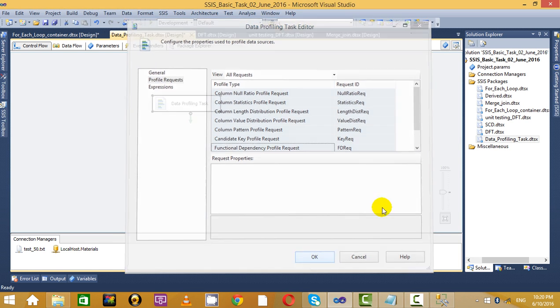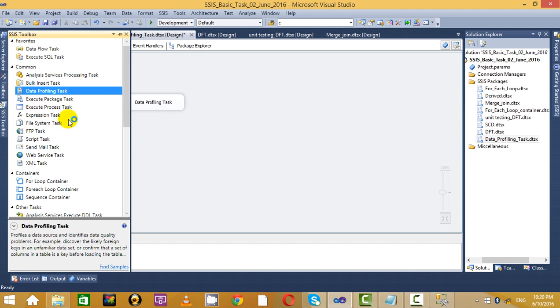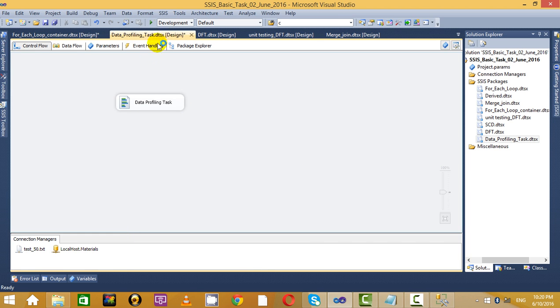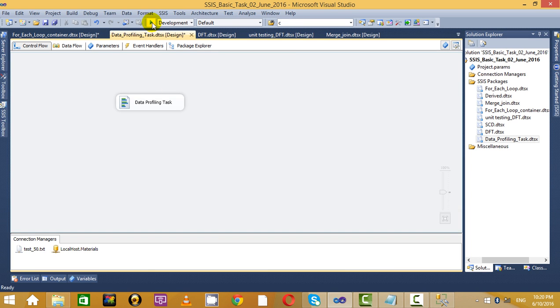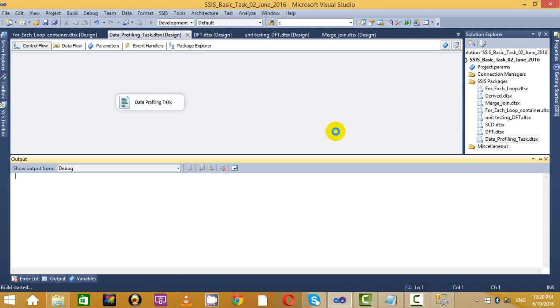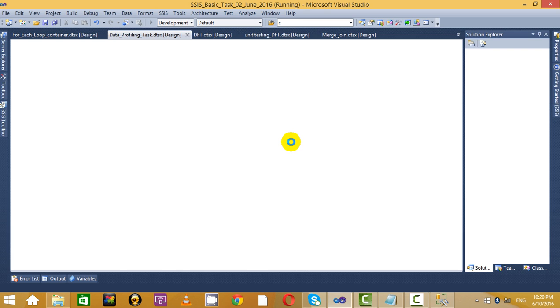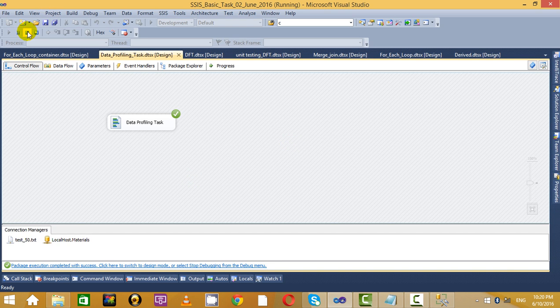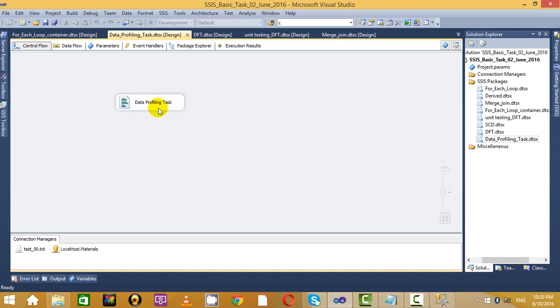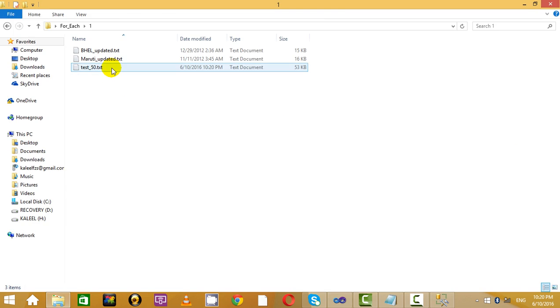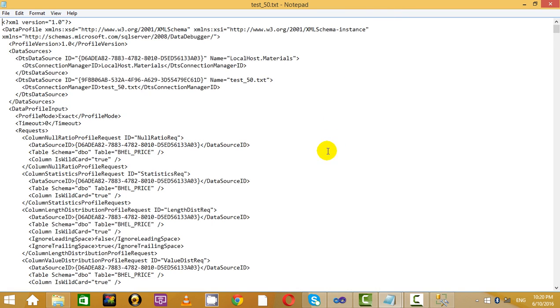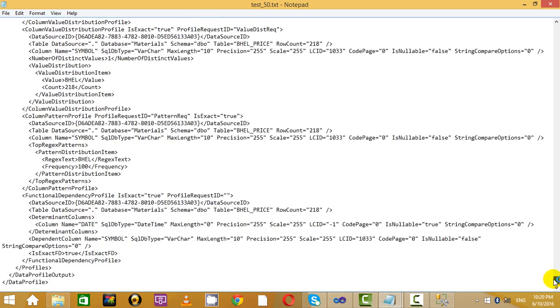These two, and I will click on OK. Data profiling task, and now I'm going to run my package. When I run my package, I should have one file created here. So I'm going to run it now. It has run. Now I can see the text file created, and a big bunch of XML has been generated.